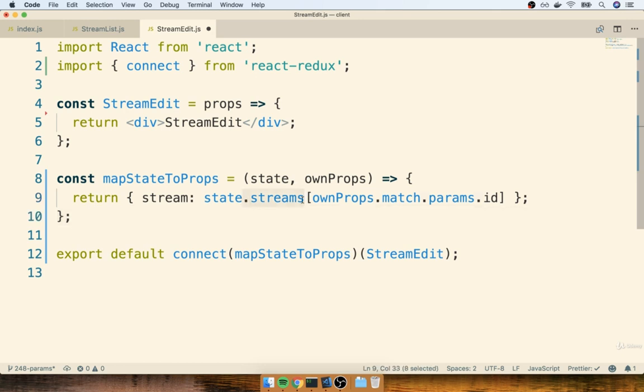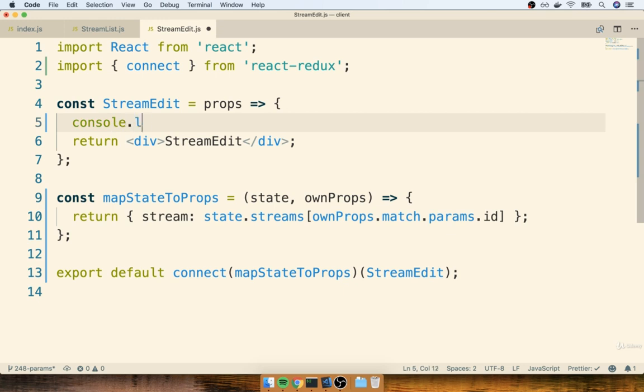So that should select the appropriate stream out of the object that contains all of our streams inside of our Redux store, assign that to the stream property inside this object, and then return it from mapStateToProps. So the final result of all this is that our props object should now have a stream property that contains the stream that our user is trying to edit. Now, before we try to log or print out some information about that stream inside this div right here, let's first do one more console log of props right here, because there's going to be some kind of interesting, unexpected behavior that I want you to see.